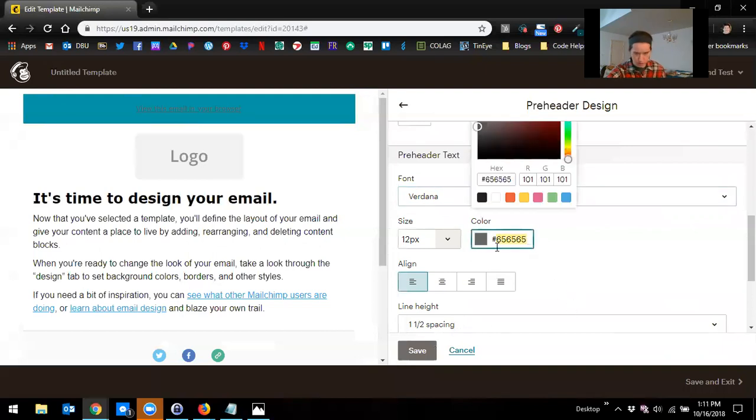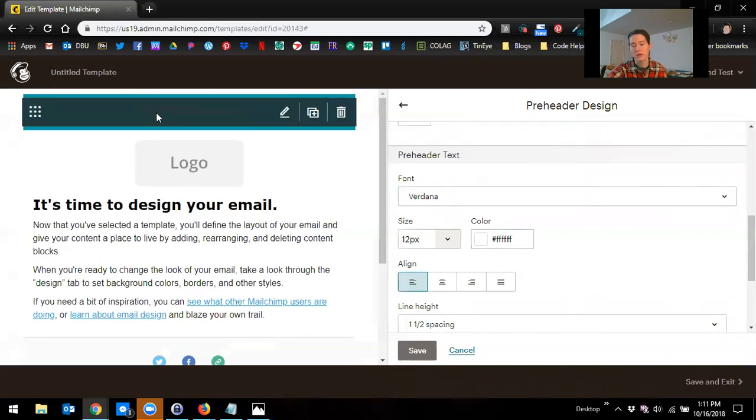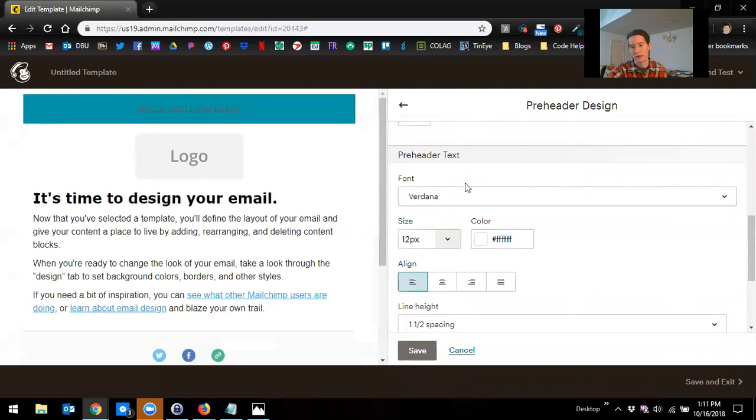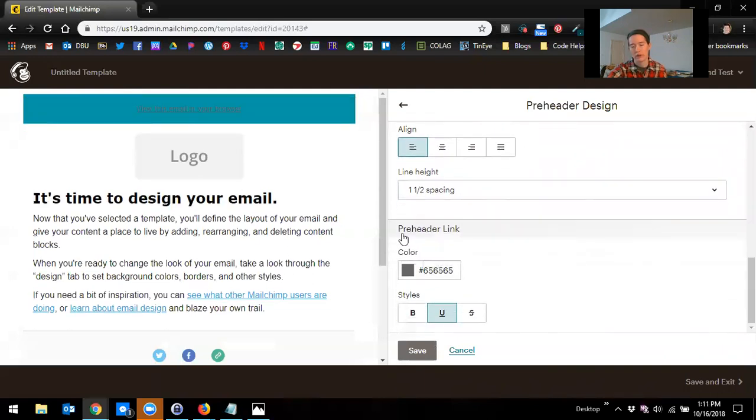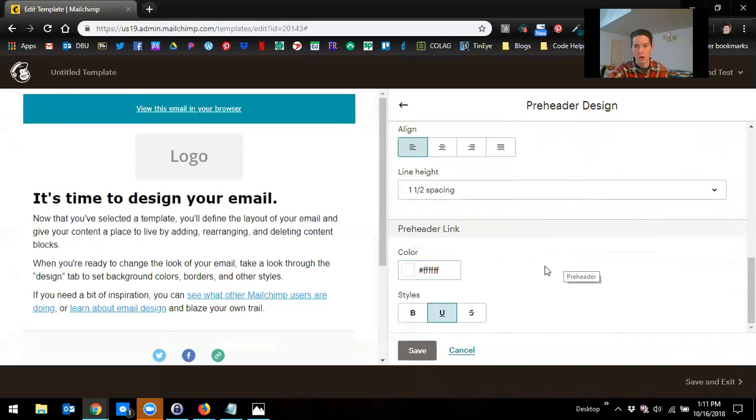Now, this isn't going to actually make any change because it's font color. Okay, so this says font, and so they're considering this a link text instead of font text. So you actually have to scroll down further and find this pre-header link and change this to white. Okay, and you'll see that I went ahead and changed it.